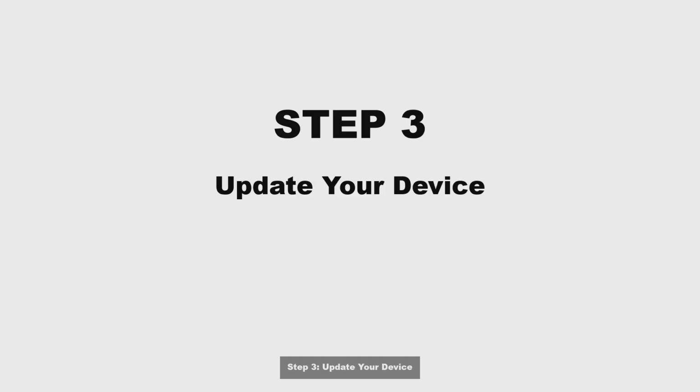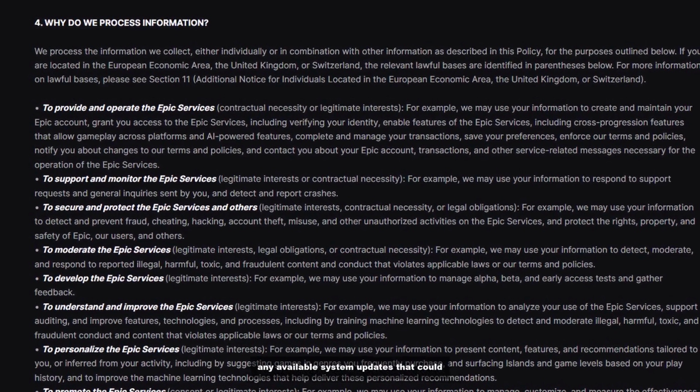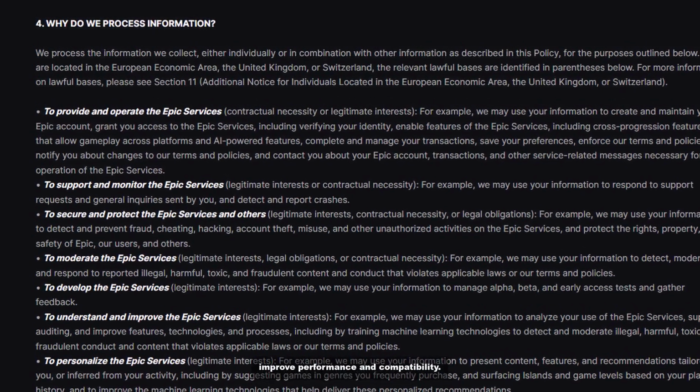Step 3. Update your device. Ensure that your gaming device, whether it's a console or PC, is fully updated. Check for any available system updates that could improve performance and compatibility.